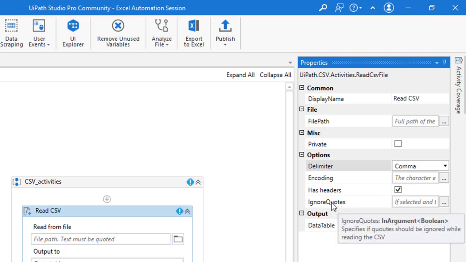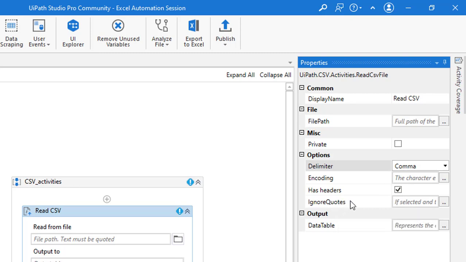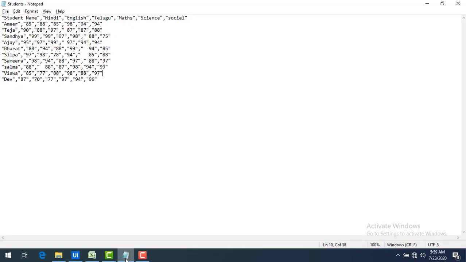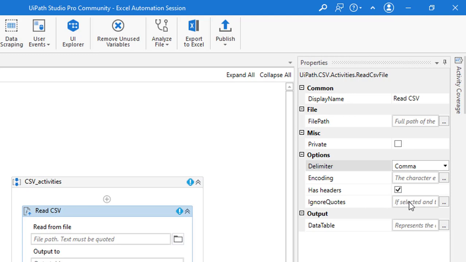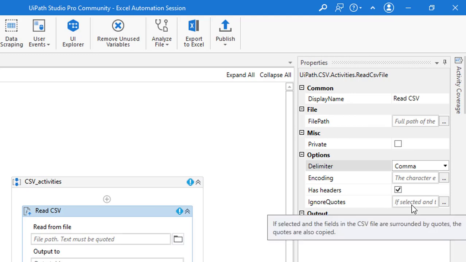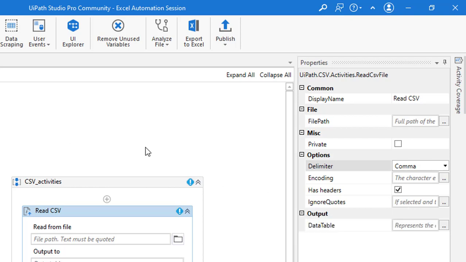Then there is ignore quotes, a boolean value, true or false. If you want to ignore double quotes, and you see over here that each and every field starts with double quotes, you give true and they are ignored. If you give false, the quotes are kept along with the values. I will show you this property also.